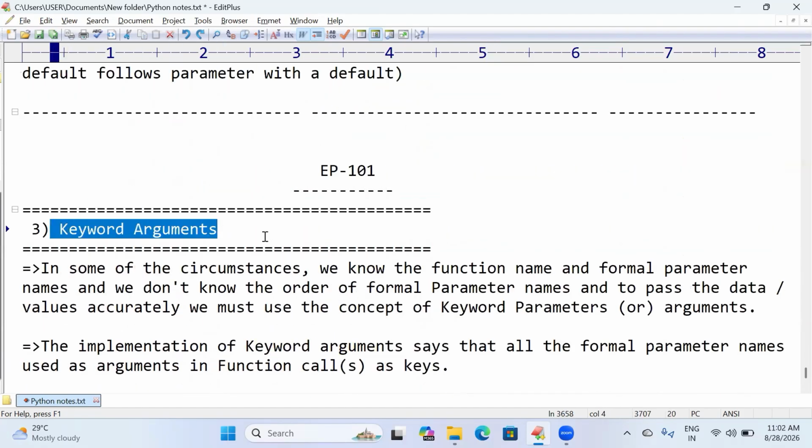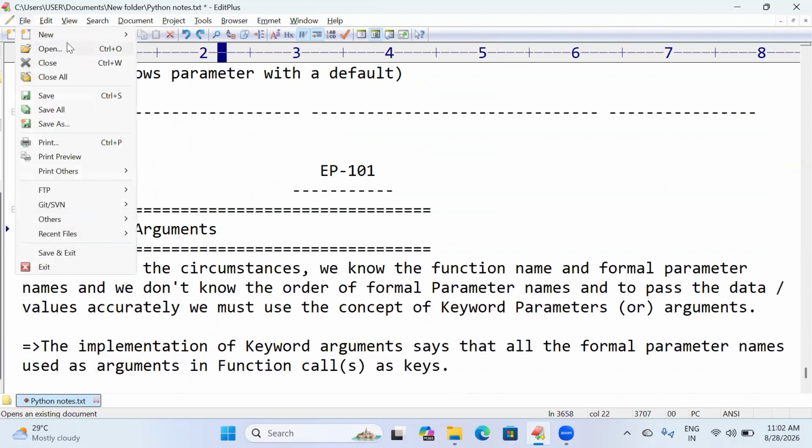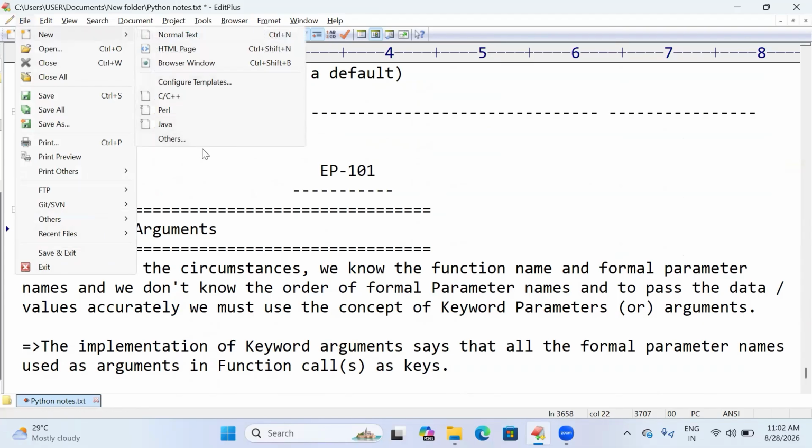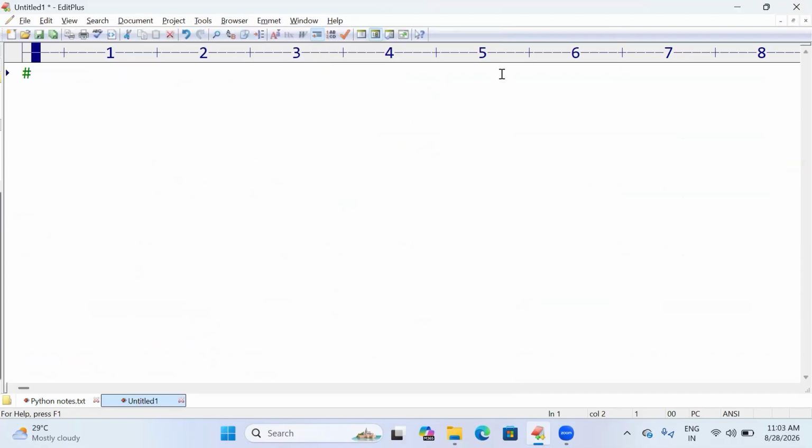Let's see practical examples of keyword arguments. Here I'm going to create a new file: New, Others, Python file, and this is our file name. Here I'm going to declare a new function: def, and the function name is sample. I'm going to declare the parameters a, b, c, d. So I declared the parameters.